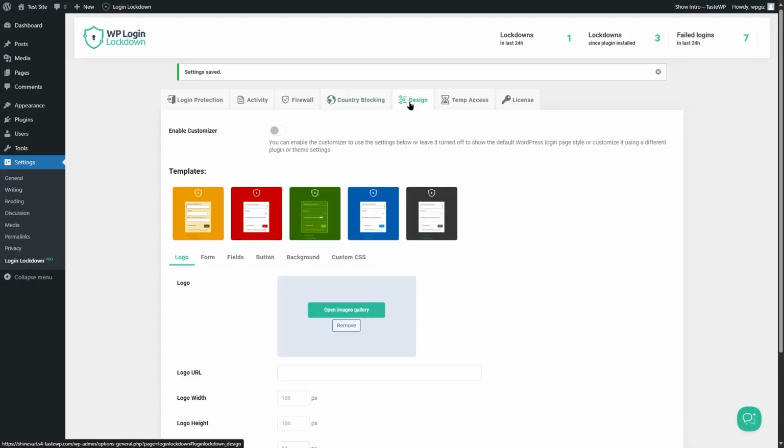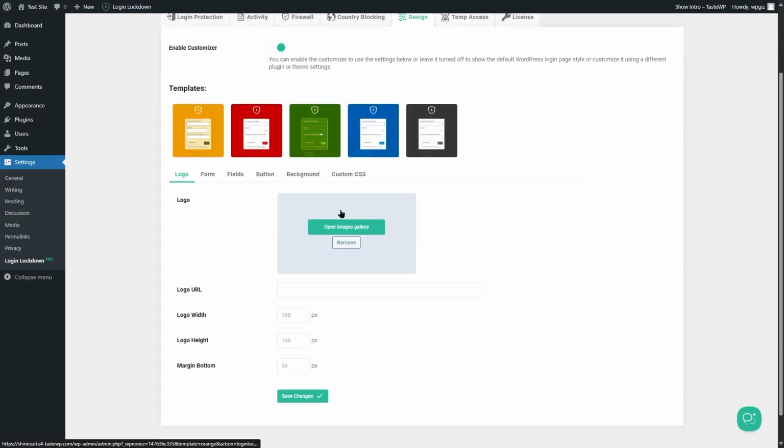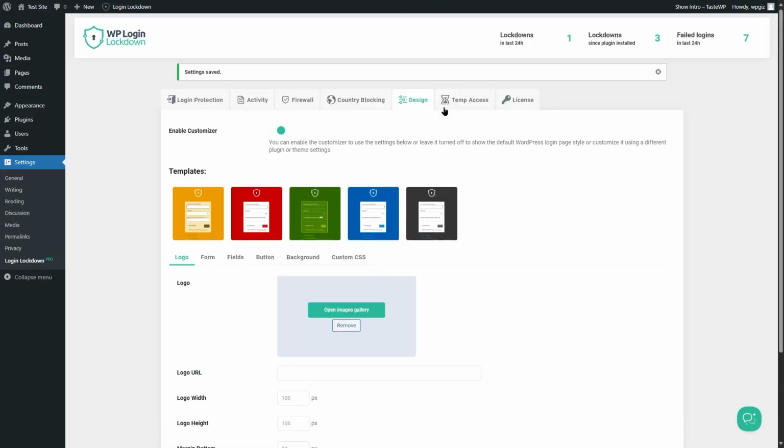In the design section, here you can enable the customizer. In this way, you can actually design your WP login page. Here you can see there are some templates for your WP login page. You can also add in a logo over here. You can also add in your logo URL, logo width, height, margin bottom. Once you're done, you can simply click on Save Changes to save the progress.